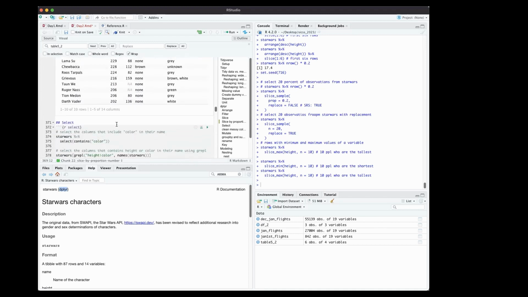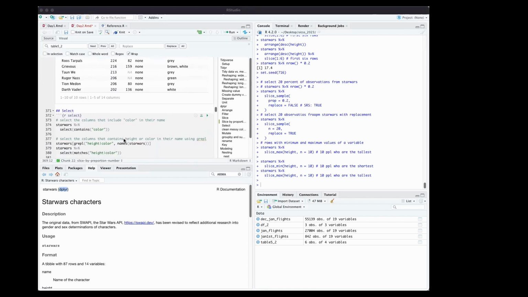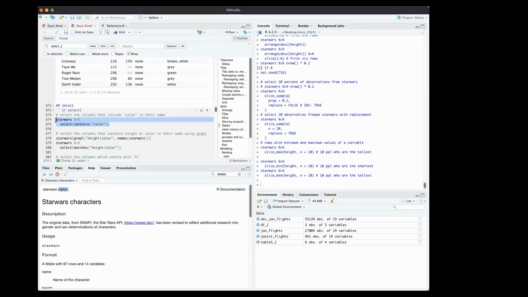Next is the select function. So the select function actually works with columns, meaning that the number of columns will be changed after you use the select function. So let's take a look at what this function does. In this line of code, we are trying to select the columns that include color in their name.